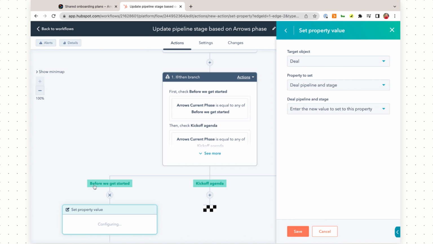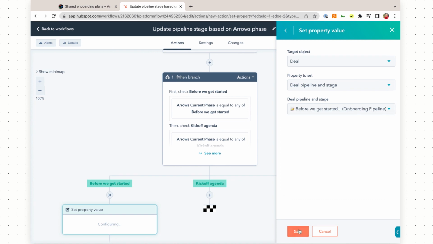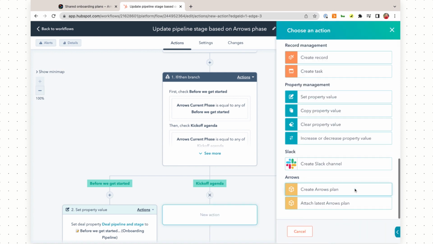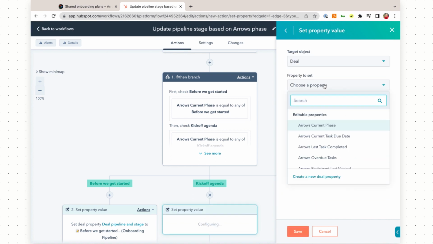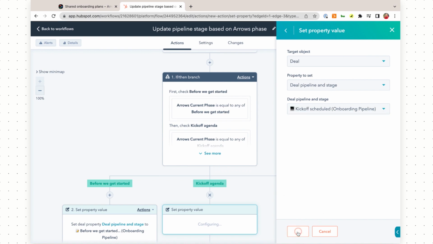So in this example, we have before we get started as the current Arrow phase. And so I want this to connect to the before we get started deal stage in our onboarding pipeline. So I'm going to select that and hit save. And then I'll do the same thing for the kickoff agenda here. So we'll add a workflow action. We'll choose set property value, and then we will choose the deal pipeline and stage. And we're mapping kickoff agenda to kickoff scheduled, and click save.